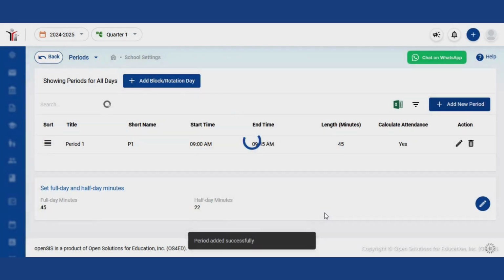And that's it. You've successfully created a new period. Repeat these steps to add more periods as needed.